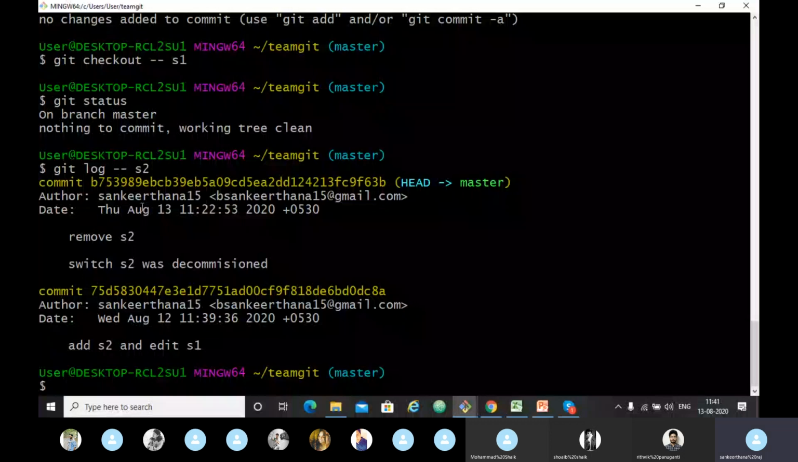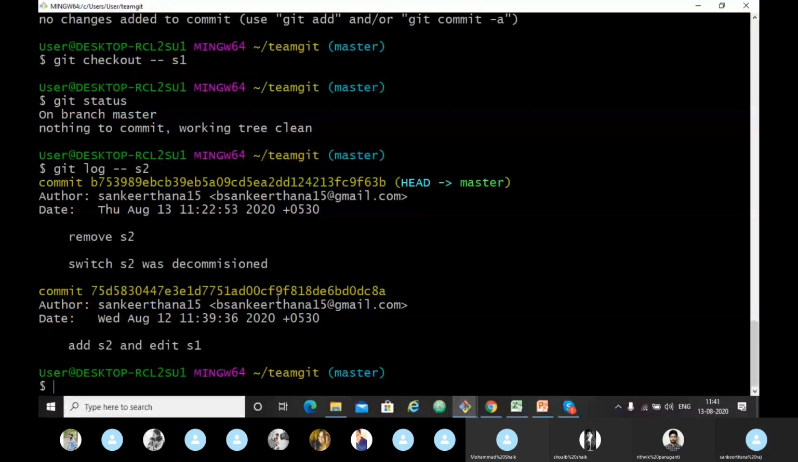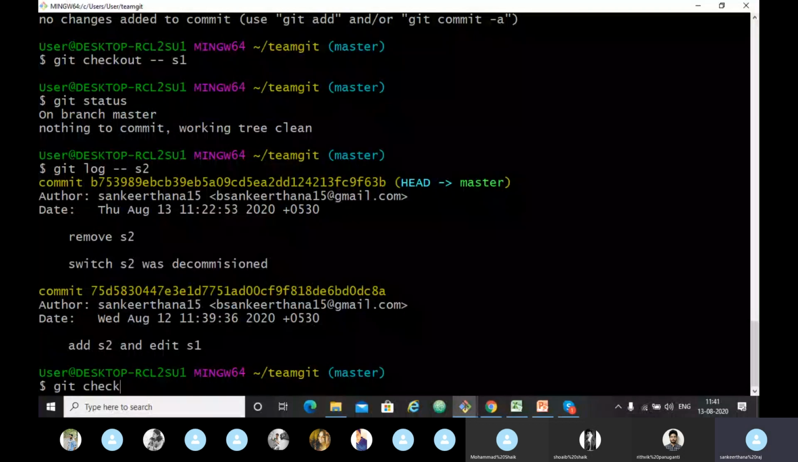So if you want to restore this file, I told you about the hash function that git uses. So 75D58, this is the hash function, a 40 character hash, a secure hash function. Now if you want to restore this file, the command is git checkout, then the first 5 letters of this hash, from the first commit.